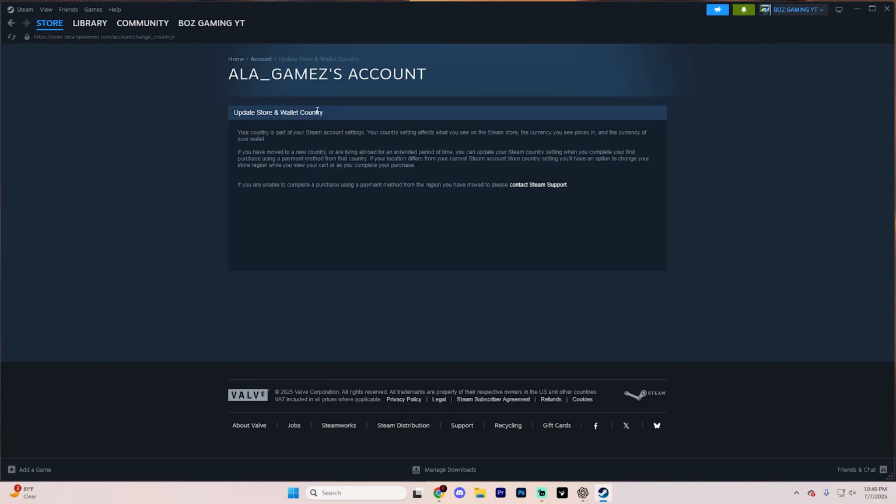And if you've moved to a new country or your device is located in a new country, Steam is going to allow you to update your region during your next purchase. Just simply make sure you're using a valid payment method from your new country, and Steam will give you the option to update your store region automatically, either in your cart or during checkout. But that really is all there is to it.